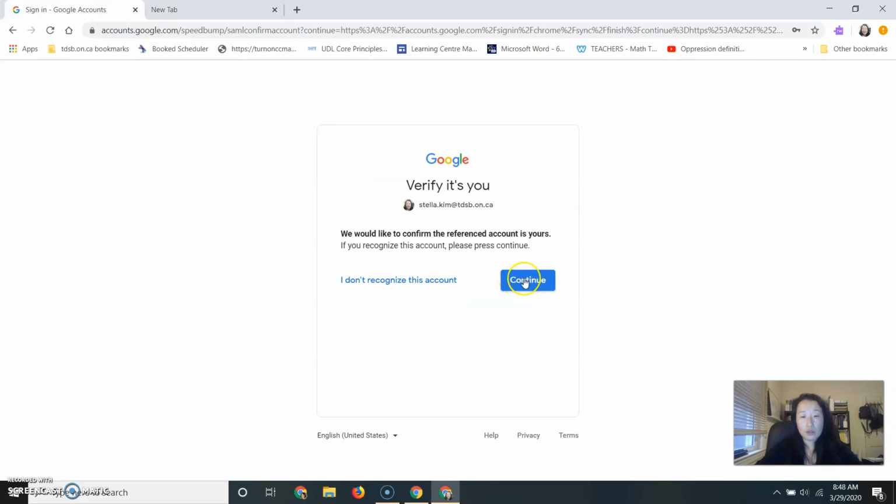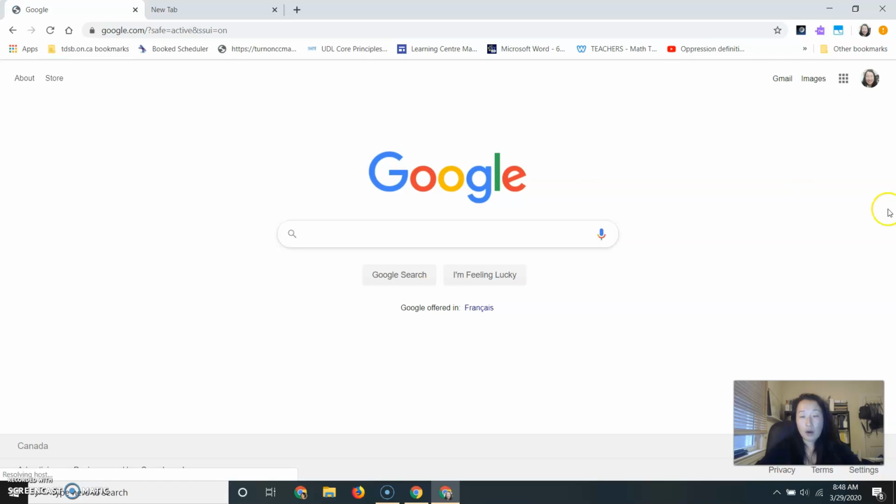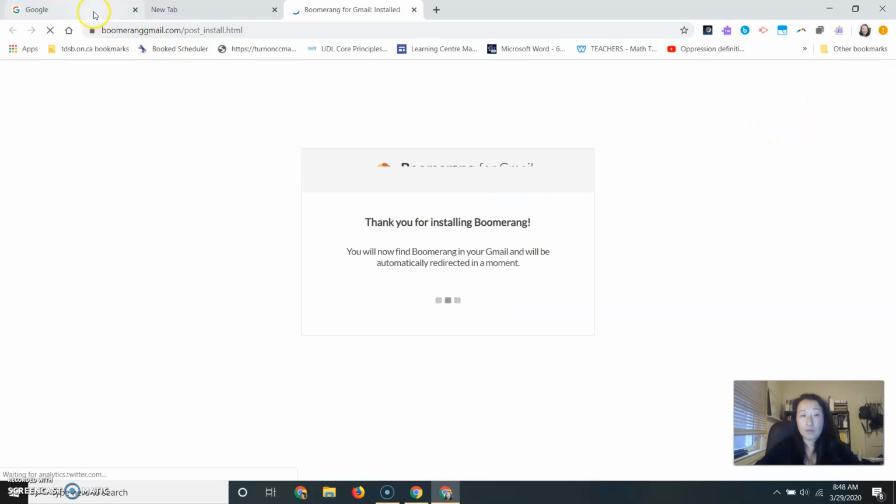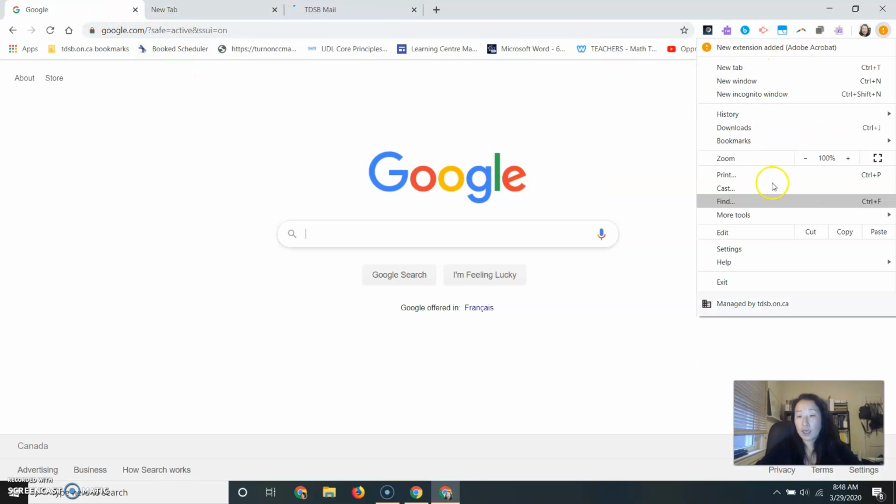I'm also going to make sure that I do this verification. And now my icon appears in the corner. When I click, I can see that that's my ID. I can also see when I click here that this account is managed by TDSB.